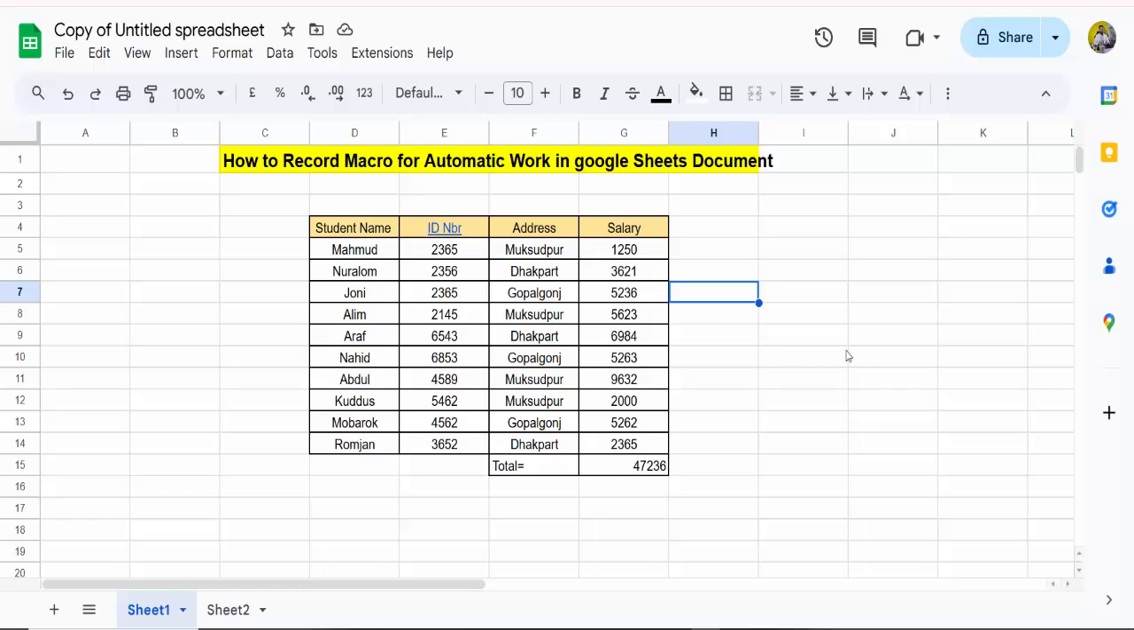Today's video: how to record a macro for automatic work in a Google Sheets document. So let's start. At first, open your Google Sheets document. In this video, I will show how to record a macro for automatic work.